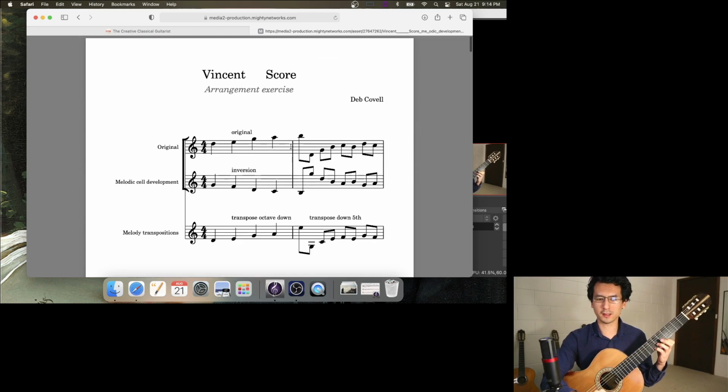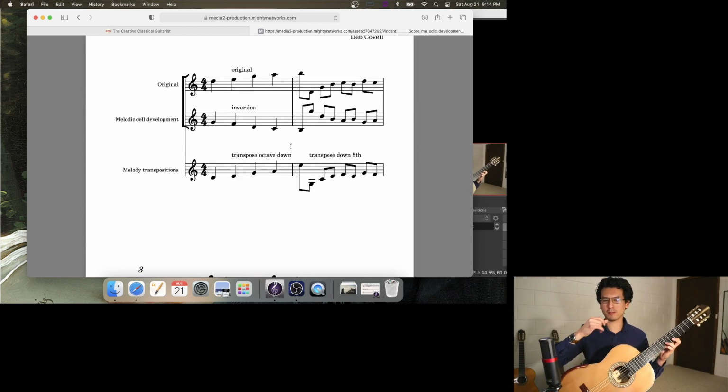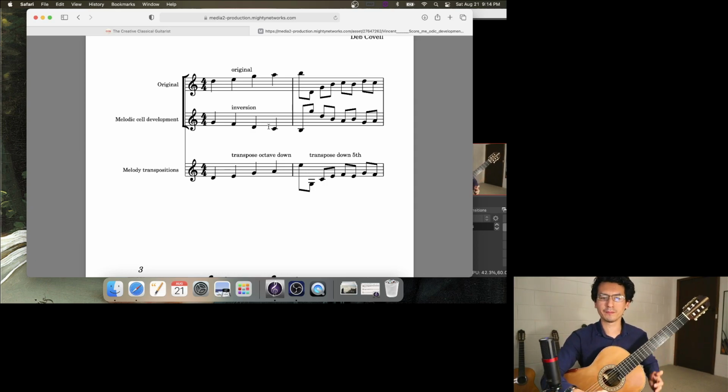Okay, fantastic, beautiful melody. I think what we have there is maybe a melody and a bit of an accompaniment.